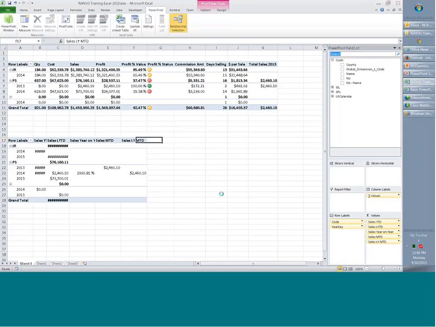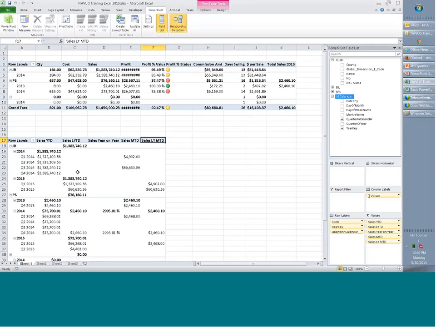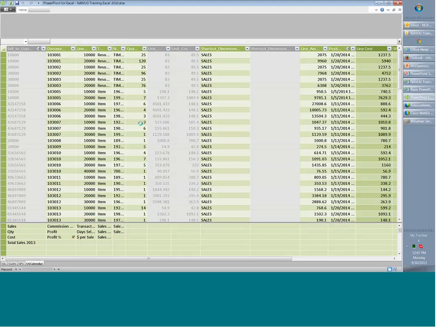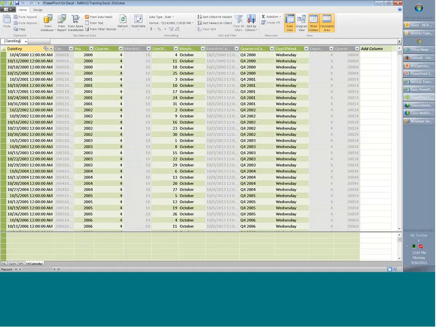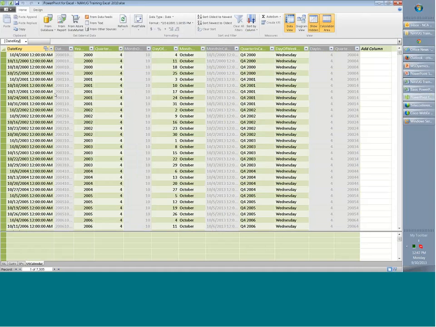So now I can analyze and break it down by years here. I could bring in my quarter from my calendar if I want, so then I have my quarters underneath. And this is all based on the fact that in my PowerPivot model, one of my data sources here, I have the same similar data sources, but I also have my calendar, which I brought in.